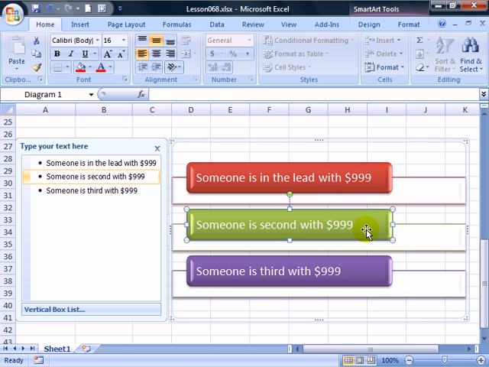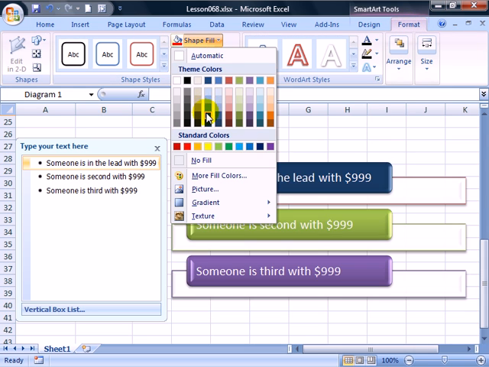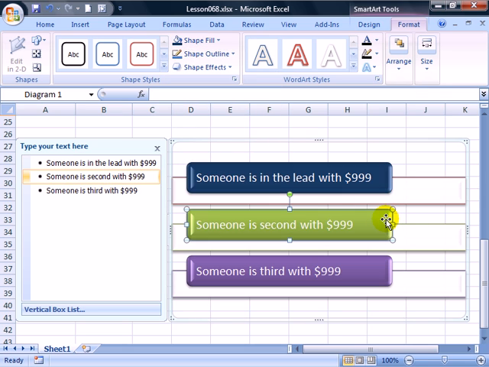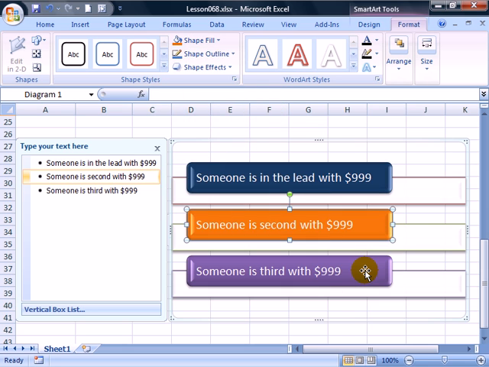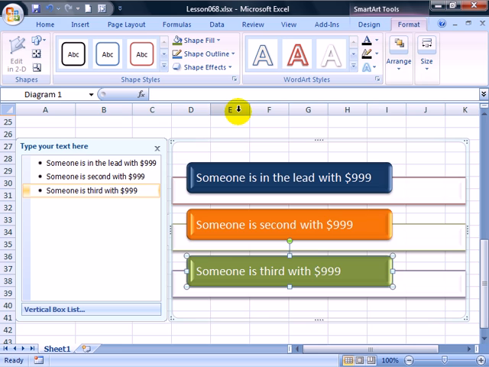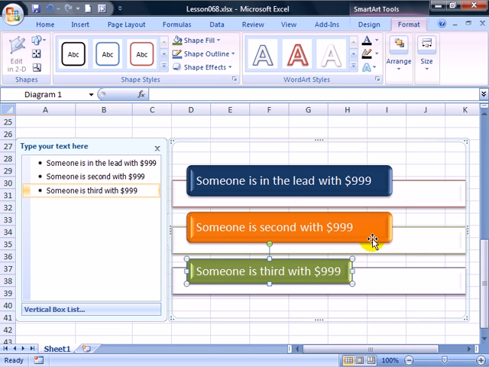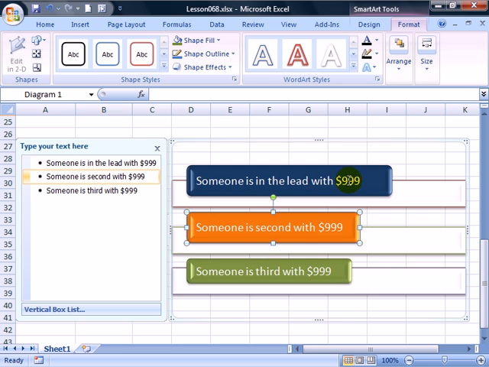I could, if I wanted to, do some formatting. Maybe we want the top shape to be in blue, so we could change the shape fill to a nice blue, and then yellow for second. No, I don't like yellow. How about orange, and then green for third. Maybe we want the third place shape a little bit smaller, so we can resize it down a bit and resize the second shape down a bit as well. So we have the leader in a large shape and getting progressively smaller as we go down.